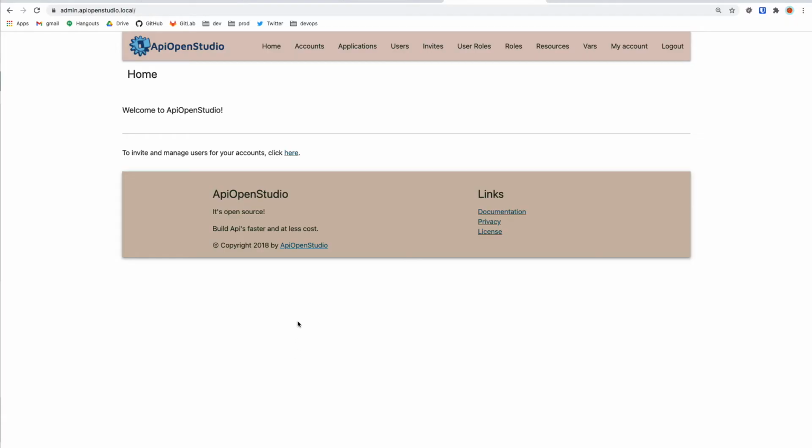So the API itself is headless, but I wanted to quickly walk you through the admin interface that we have to accompany it. This will allow you to create an infinite amount of APIs, as I said, using YAML and JSON, and also manage all your users, access to it, accounts and applications. I'll go into these more in detail later, but for now this is just a quick overview.